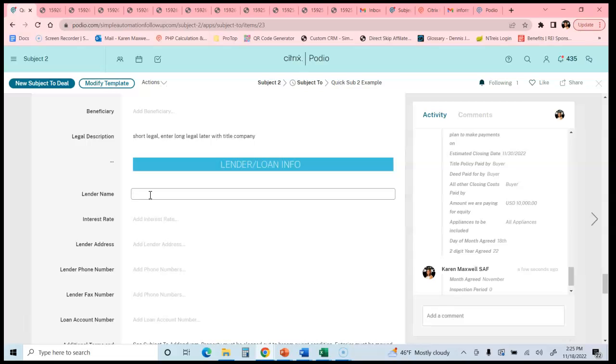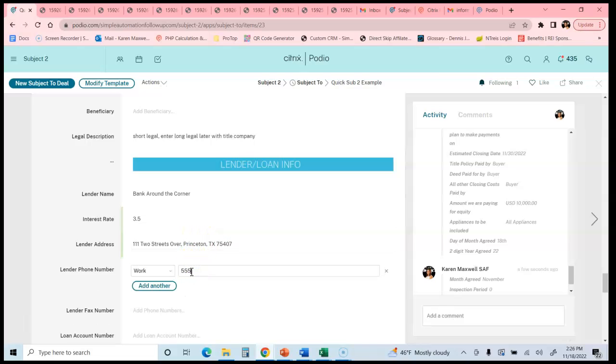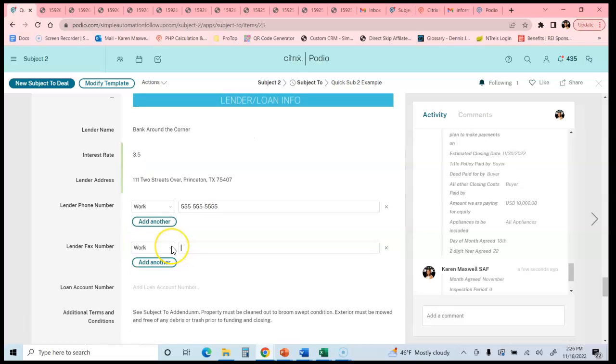All right, the lender loan information. It is Bank Around the Corner. Interest rate is 3.5%. The lender's address is 111 2 Streets Over. You want to make sure that everything is correct, grammatically correct, capitalization, punctuation, because this is all going on a legal document, and you want to look professional. Lender phone number. My favorite thing, phone numbers.